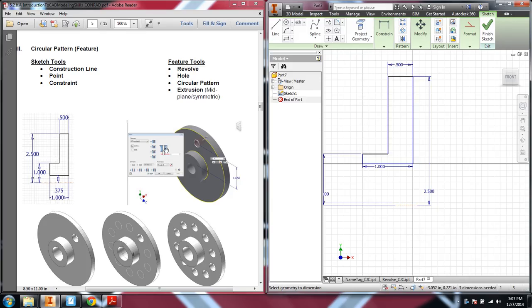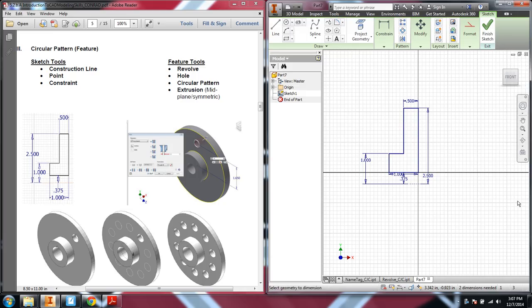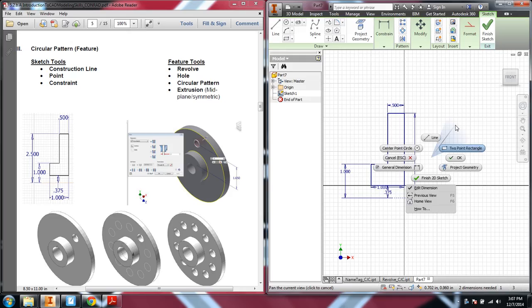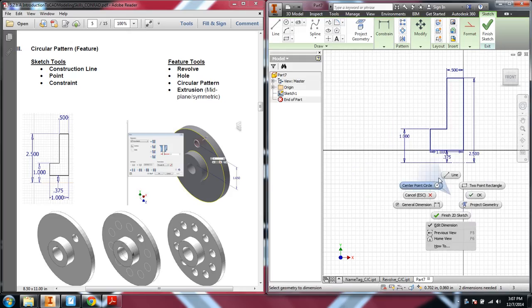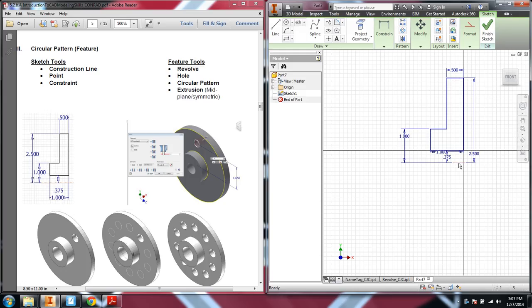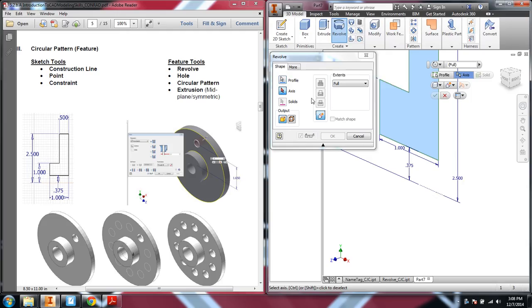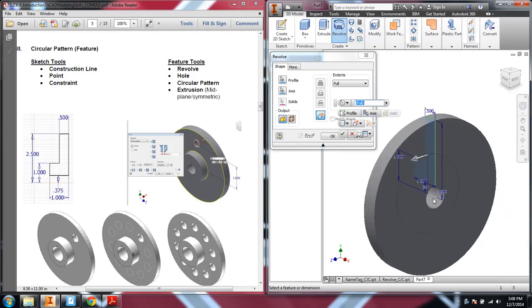Let's see, what am I missing? Oh, distance here to here, 0.375. There we go, now I've got my L. We look at that, my L shape again, it says I have 2 dimensions needed. That's just because my L is fully constrained that I'm going to revolve, but the construction line is not fully constrained. So we'll go ahead and finish the sketch. Select revolve. Again, it's looking for the axis to revolve around.